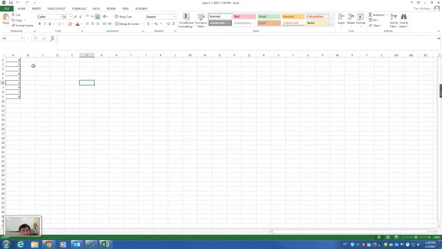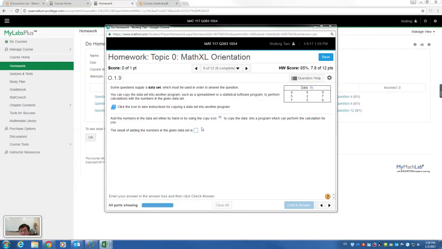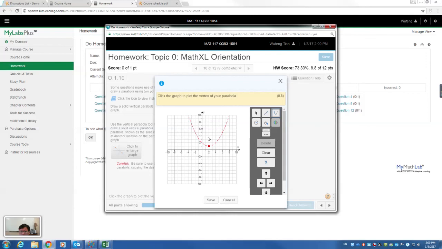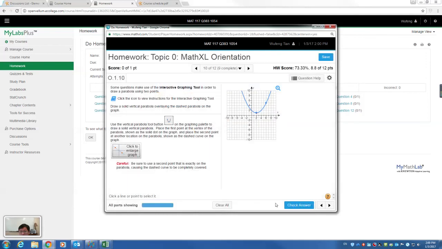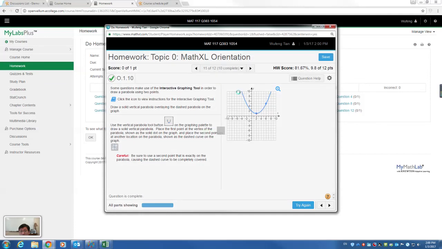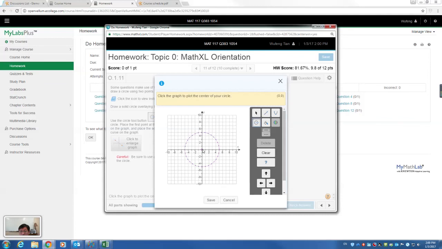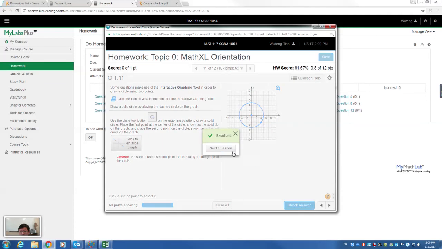Okay. So once you open the Excel, you can have all the numbers like this, right? And the sum is 55. So type in 55. Okay. Next question: draw a solid vertical parabola. So vertical parabola, choose the parabola and then go from here and match it and check the answer. And choose this one, choose a circle and go to here and up, match those two and click save, check the answer.